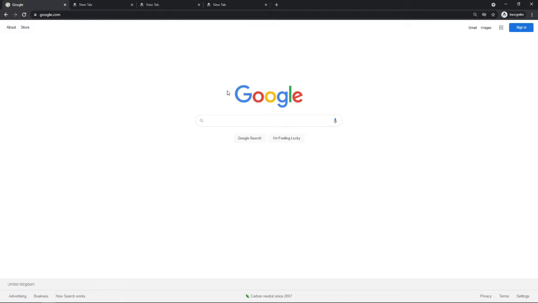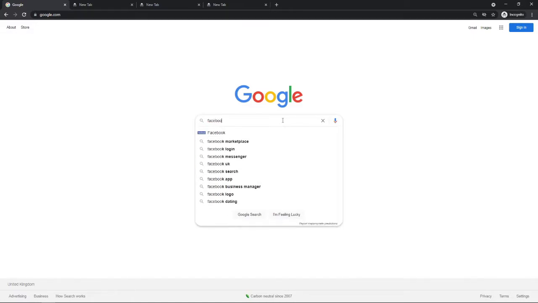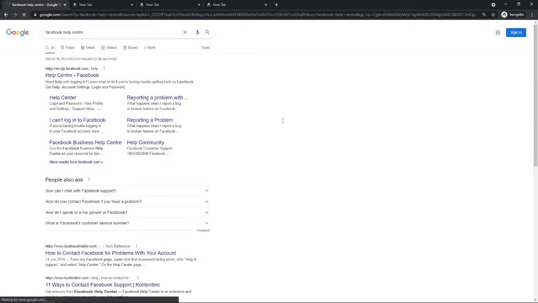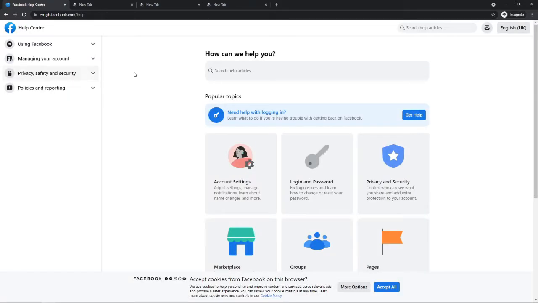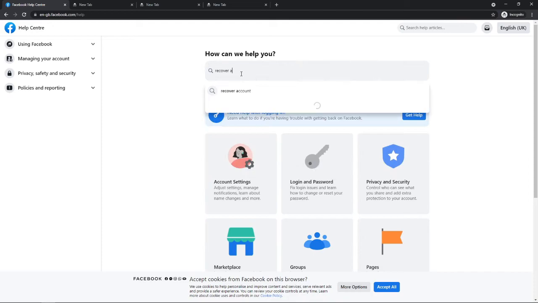And how you can recover your account is, first of all, go to Google and search for Facebook Help Center. Once you search for Facebook Help Center, you can click on the top link here, which is this one. Click on Help Center and then you'll be brought to this page here. And how can we help you? You need to search in this bar for Recover Account.